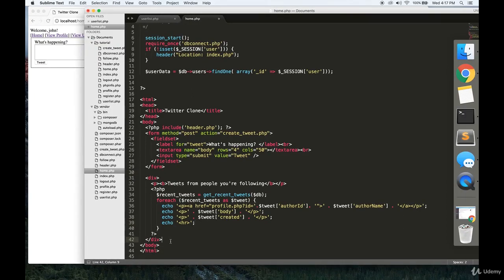So the very first step is copying this block of HTML. It's a div. We have this header here saying tweets from people you're following, and this little block of PHP code. We're going to write a function in just a moment called getRecentTweets, and you pass in the database. And we're going to iterate over each of these recent tweets and print out the author name along with the link to their profile, as well as the body of the tweet and the date that it was created.